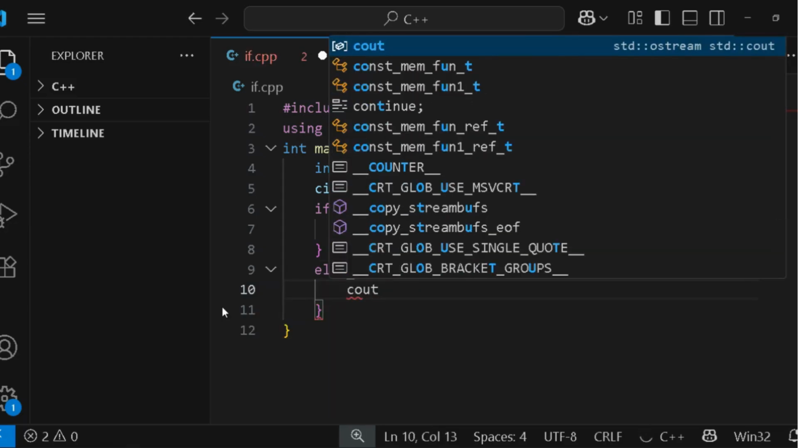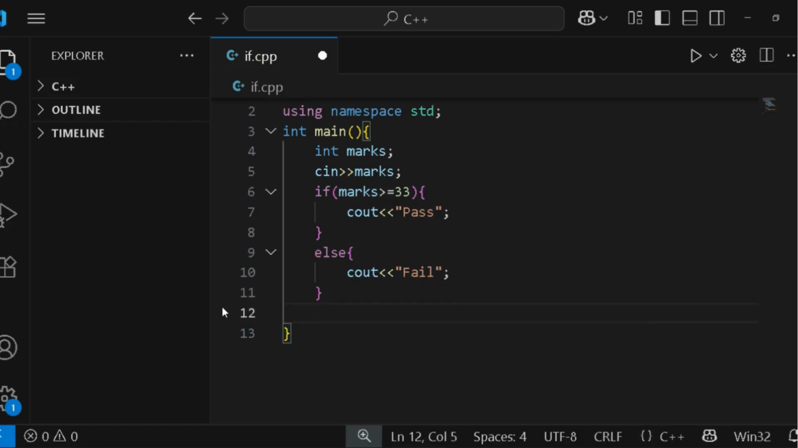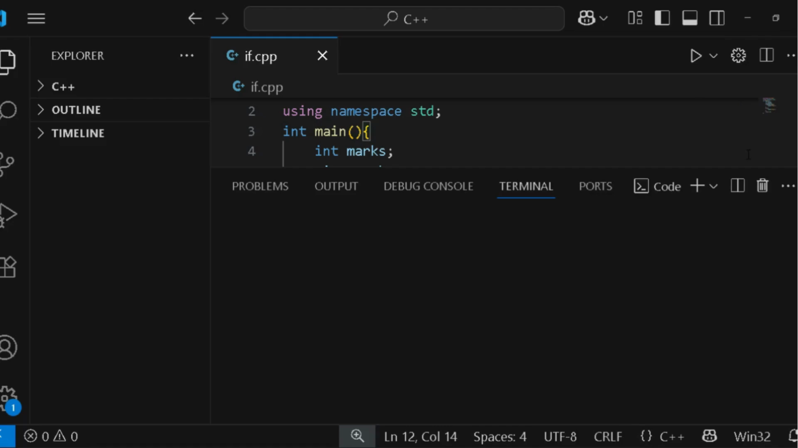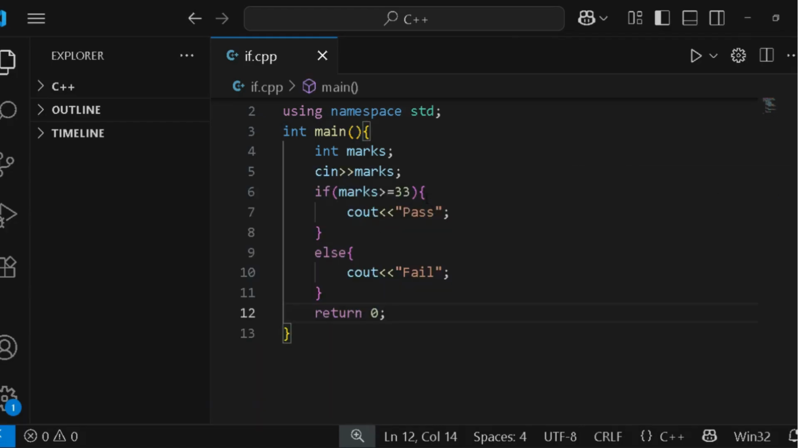If the condition is true, the program will output pass. If the condition is false, the block moves to the else and prints fail. Finally, the program ends up with return 0, which tells the system that the program ran successfully. Now let's input 12, and obviously the result is fail.